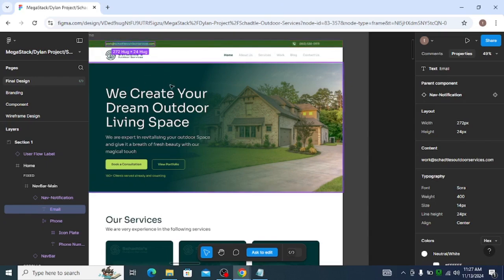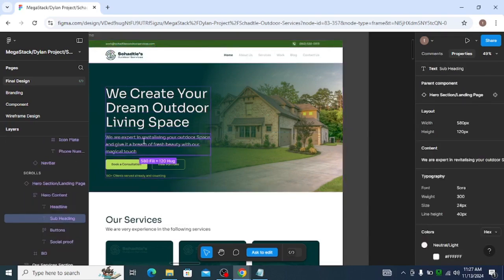The hero section, we want to design the hero section. Look at the hero section now. We're having a background image, we're having a text, we're having a description, we're also having two buttons, and then we're also having the number of clients we have served. So let's build this one.